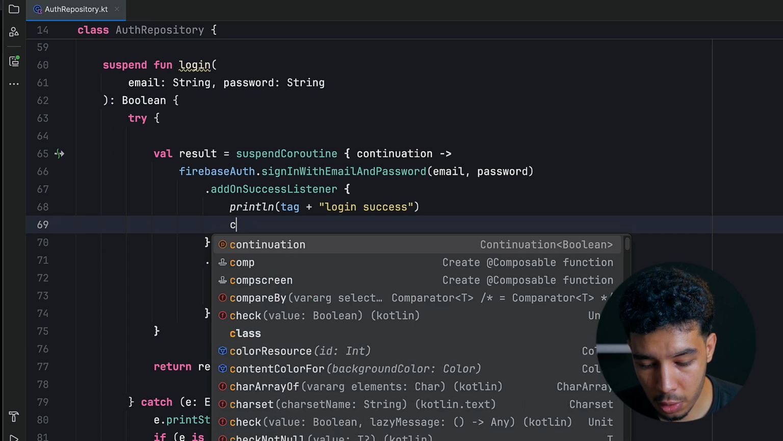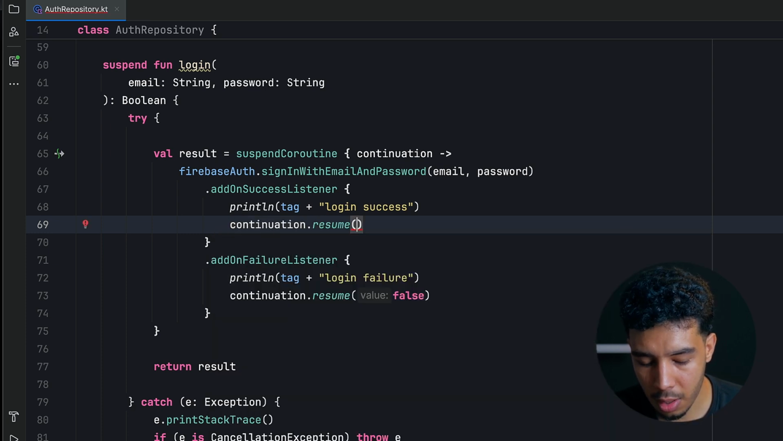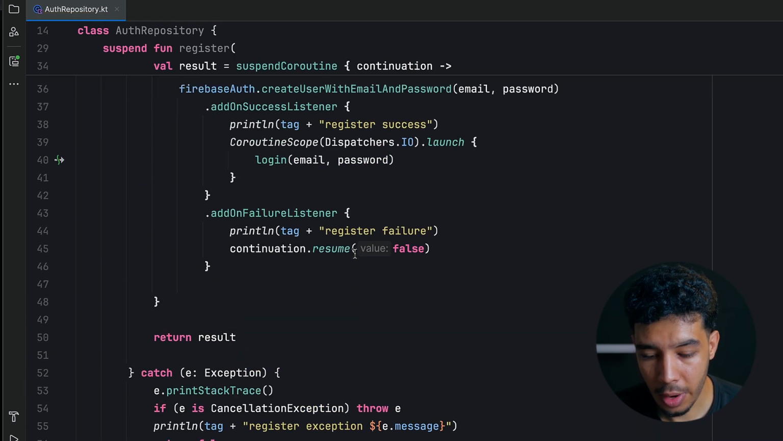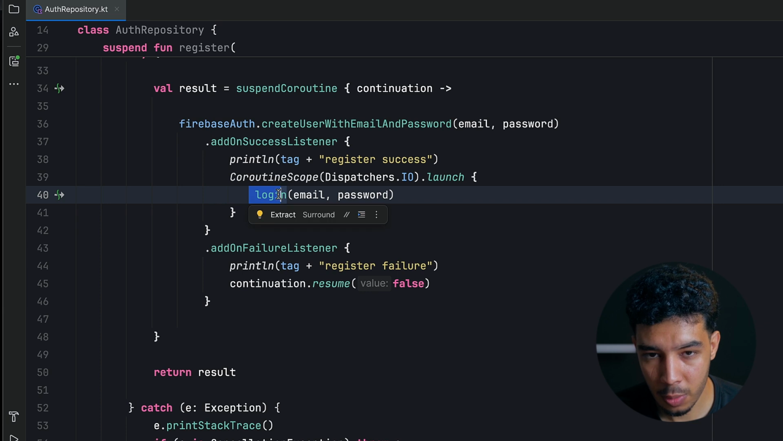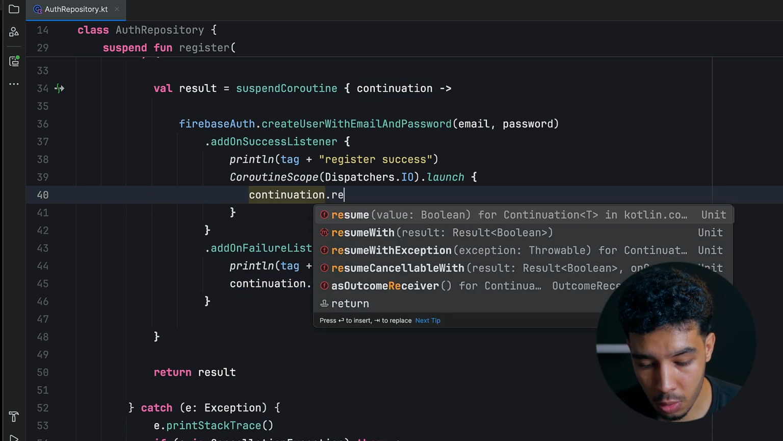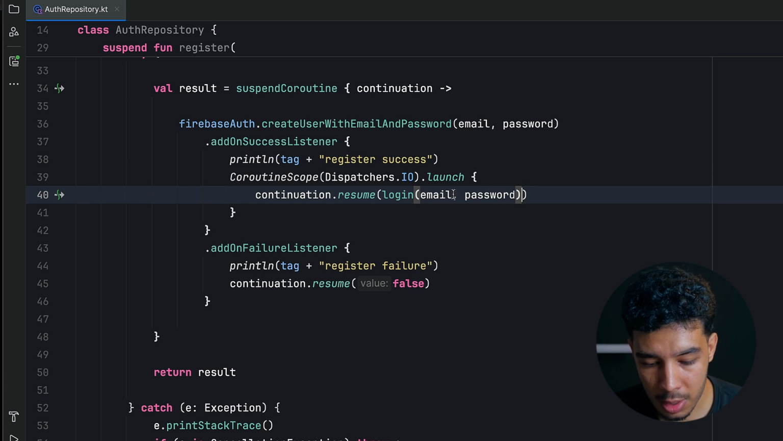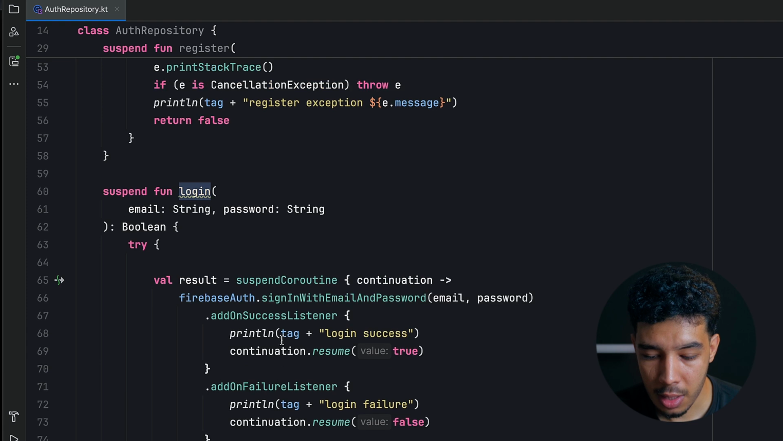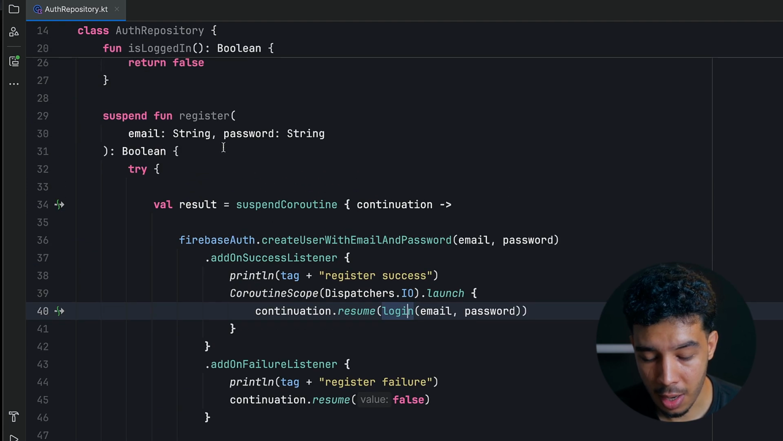I'm just going to use my continuation dot resume, to resume my execution of tasks, with a true that I am actually logged in, and that's it. Now I called it, which means this will be actually what I resume with. So for that I need to use my continuation again dot resume, calling my login like this, because eventually that will return a true or false. And now I am actually logged in, and here I am registered.